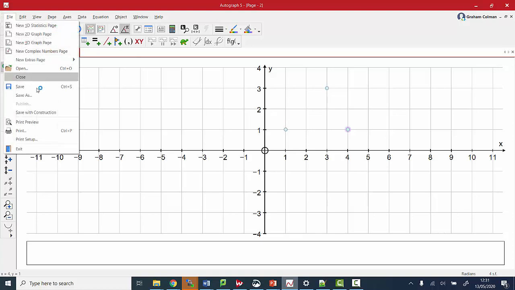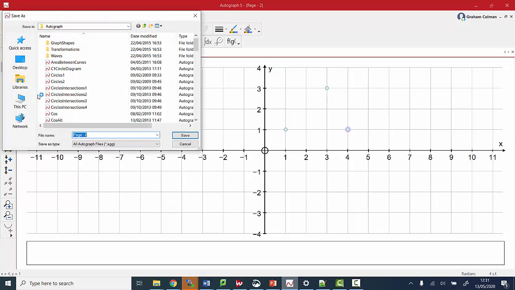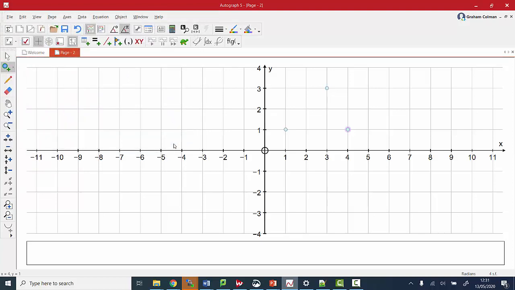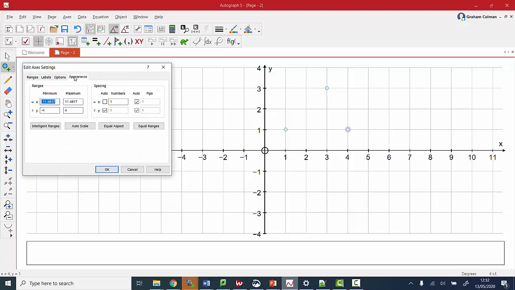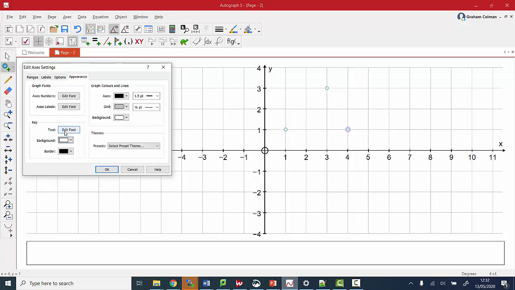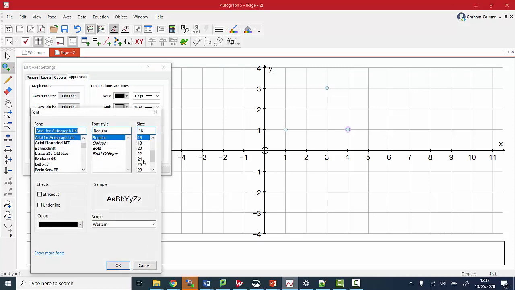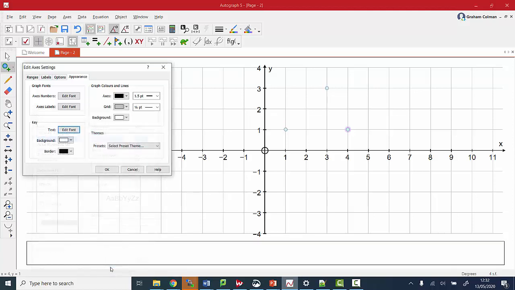I would then save it as a standard page, and that's the one. Every time I would open Autograph, I'd go and open that one, especially. You can see I didn't really think about whether I want degrees or radians there. It might be good to set that up in degrees. You might also want to change the appearance of the key so that it's a decent size. So the font there is a decent size.